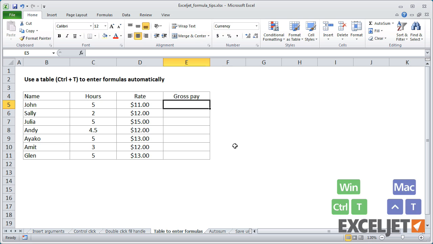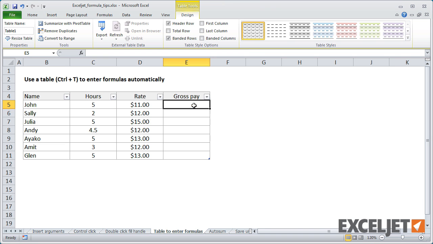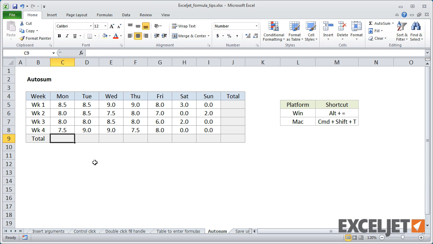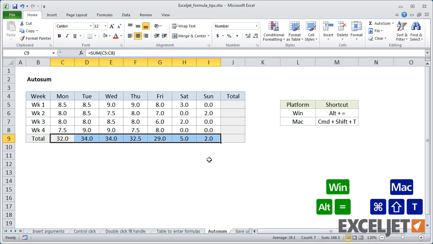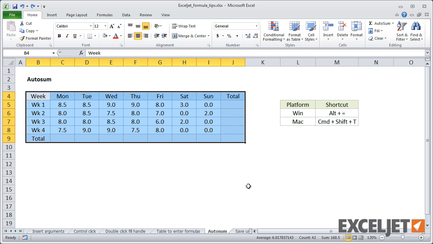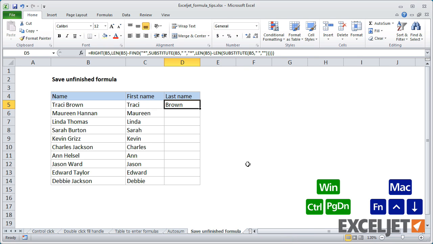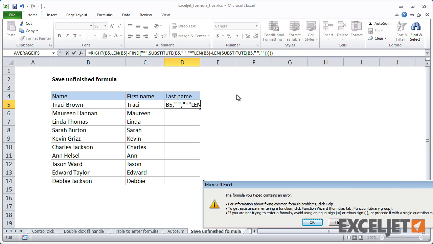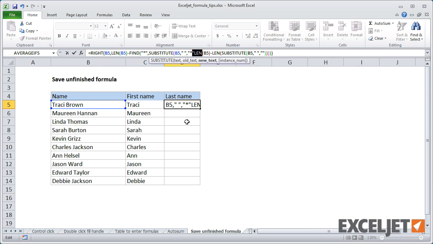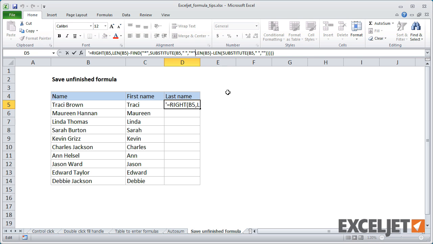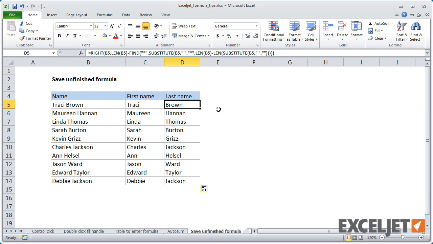You can also convert a table to an Excel table using Control T. And once you have a table, when you enter a formula, Excel will automatically copy that formula down. You can use a shortcut for AutoSum to quickly enter sum functions for multiple rows, multiple columns, or for an entire table. When you're working with a complicated formula that has a syntax problem, Excel may not let you enter that formula. As a workaround, you can temporarily convert the formula to text with a single quote, and then come back later when you have more time and fix the problem.